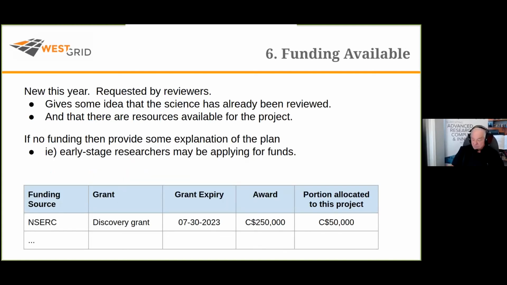And funding, same thing. Most of these big portals, you've got to hire your developers and such. So you've had to go with submitting a proposal to CFI or somebody, and we'd like to know if you actually got some money to do that kind of thing, and that you got the resources. And say if no funding, especially early stage researchers, that would then be part of the plan, is to say that you've got plans to go for funding for the project.